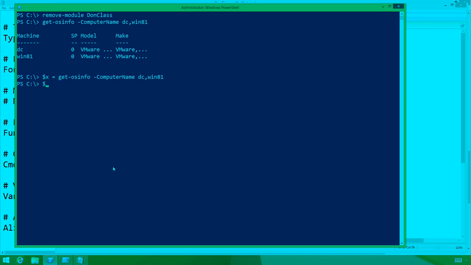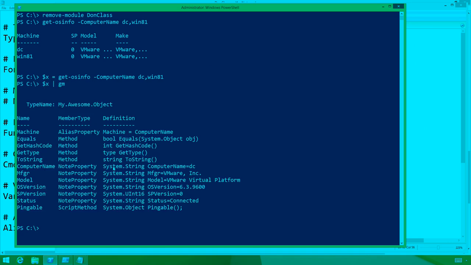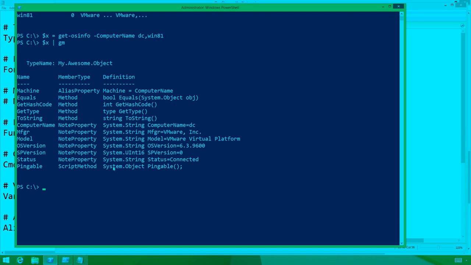So I put those in a variable, right? Pipe it to GM. There's my pingable script method at the bottom of the list, yeah? There's my machine alias property at the top of the list, x0 pingable. This is cool. Right, so we've dynamically added code where before there was none.